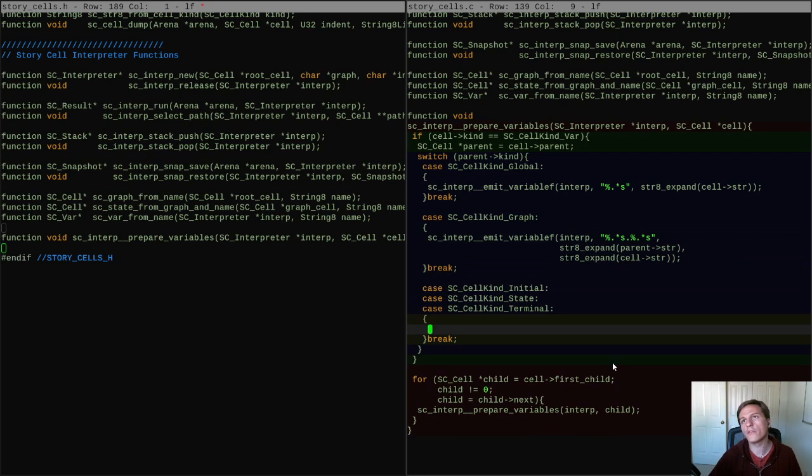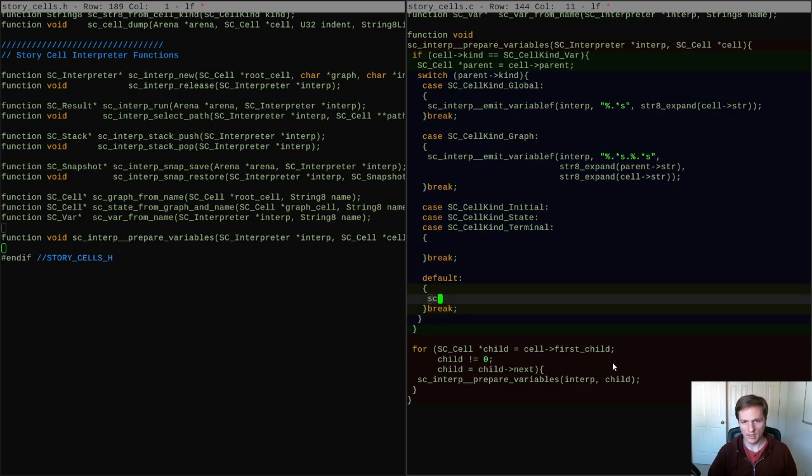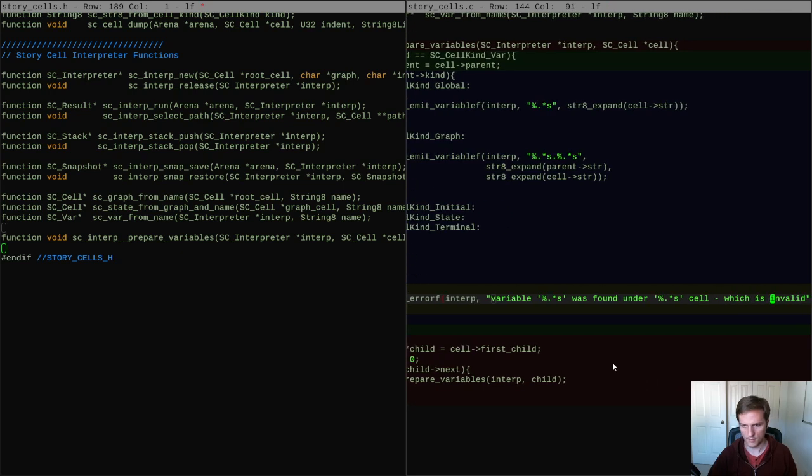Path is disallowed for now. Probably I want variables that can live in paths, but I would need to use a non-name based scoping system to get there, and I don't want to do that right now. So paths are disallowed. Any other kind is just disallowed. So we could just say something like this: invalid variable was found under cell, which is invalid. How about that?